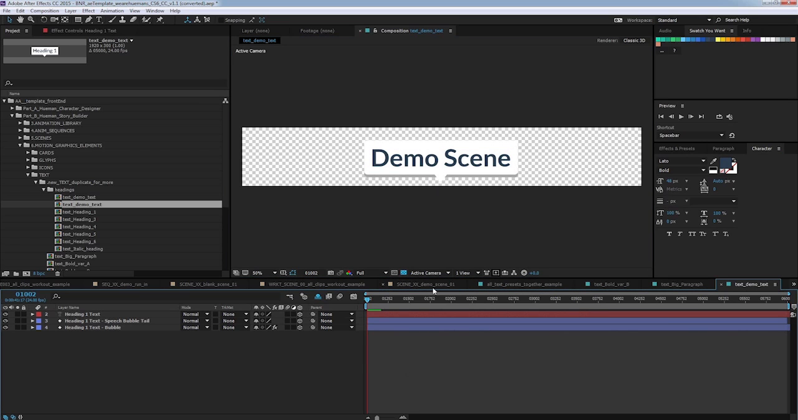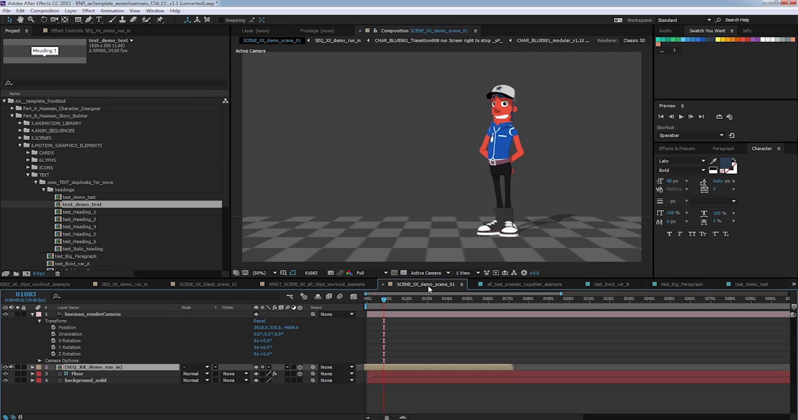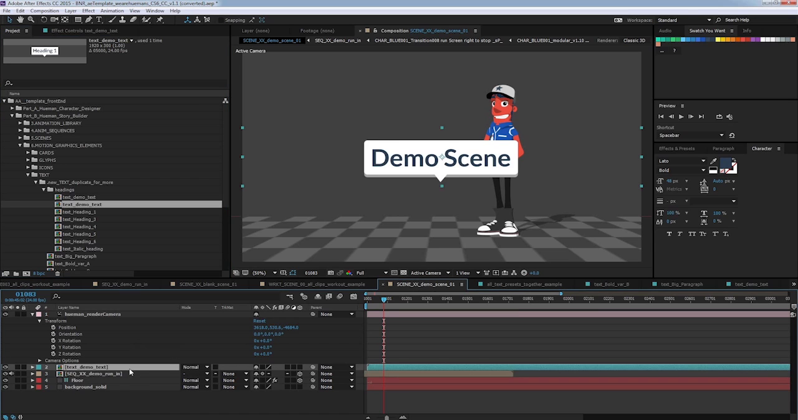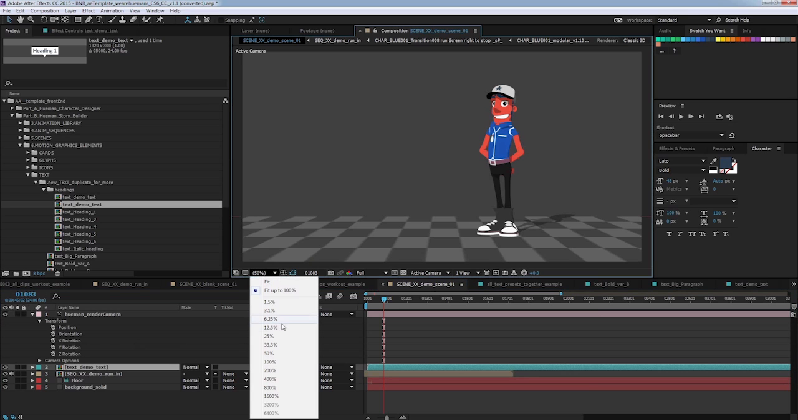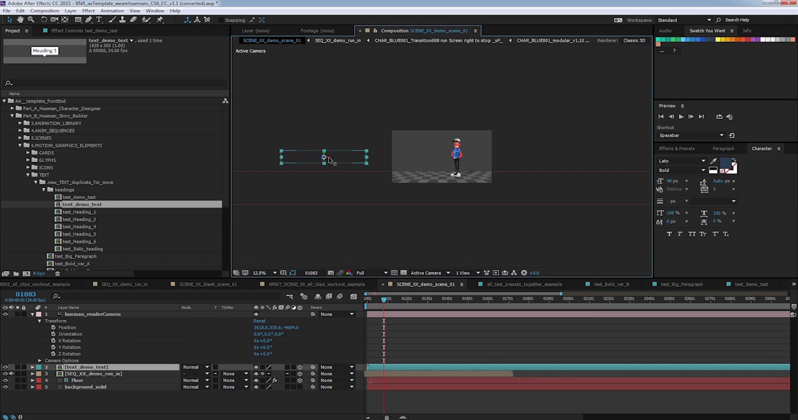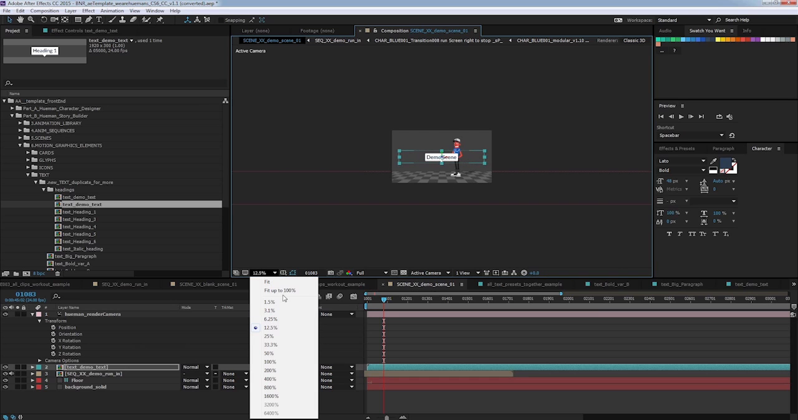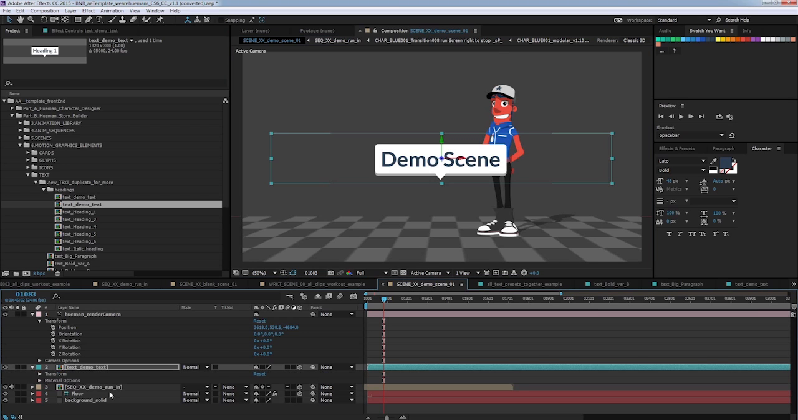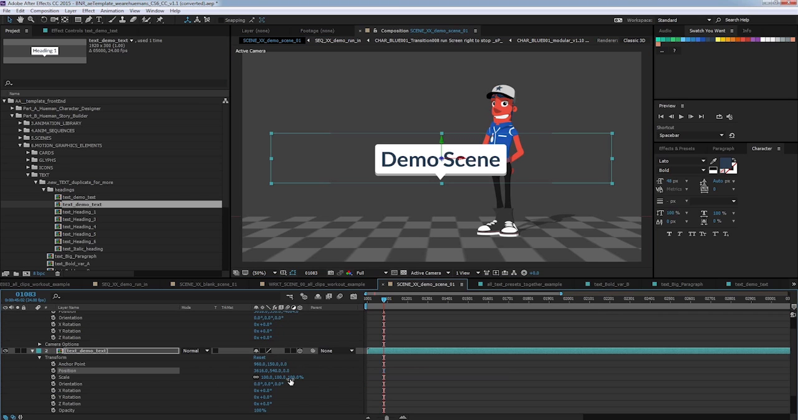So if I go back to my scene and I drag this demo text layer on, I'm going to make this 3D as well. If I zoom out, I should be able to see the text is over here. So I'm just going to move that back in. And because that's 3D, I'm going to push that back behind the character and scale it up.